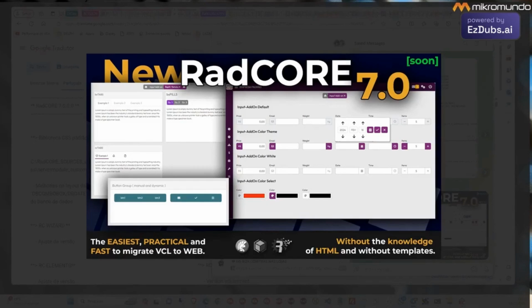Hello everyone. In a few more days, we will be releasing the new version of the RadCORE project, version 7.0. So we are bringing more visual resources, many operational and productivity improvements, and optimization of resources already offered by RadCORE.